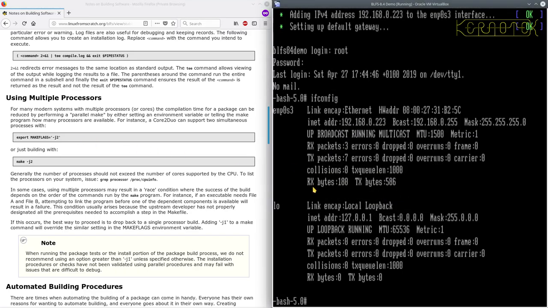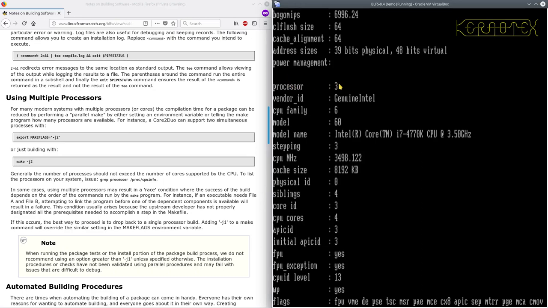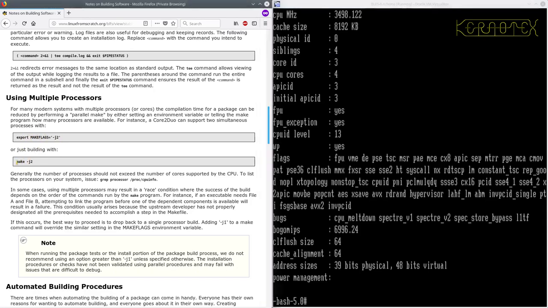So what I should do is, we've got four cores, which we can check by typing cat /proc/cpuinfo. And if we just scroll up, you can see the last processor number is 3, so we have actually got 4 cores. So we need to use MAKEFLAGS. You can set this environment variable, or you can type make with a -j2 switch, or -j4 in our case. There's a little bit more typing, so it's easier to set this MAKEFLAGS environment variable up.